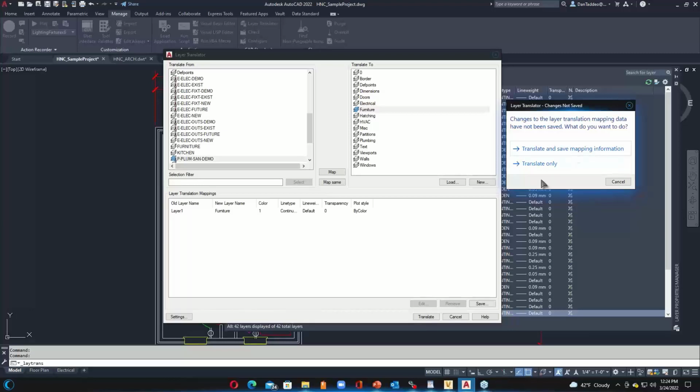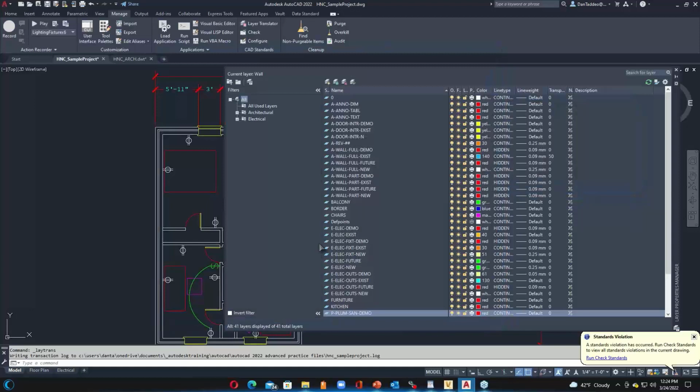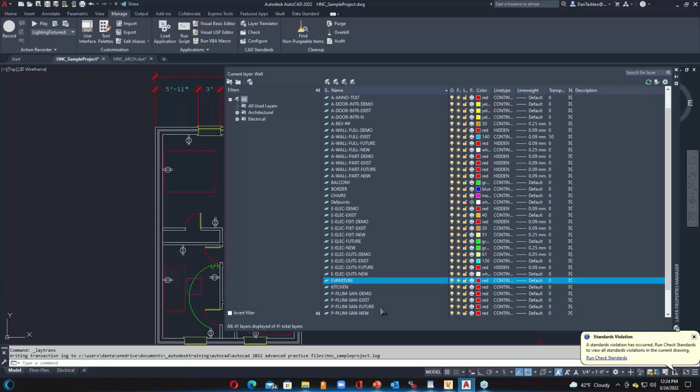setting here. But I just want to translate it only, and so now that layer 1, you can see it's gone from the list up here, and anything that was on that layer got translated to the furniture layer. So it's a really nifty tool of how we can manage our standards, and having AutoCAD come back and give us that feedback and say, hey, I'm still violating, you can see right here, right?